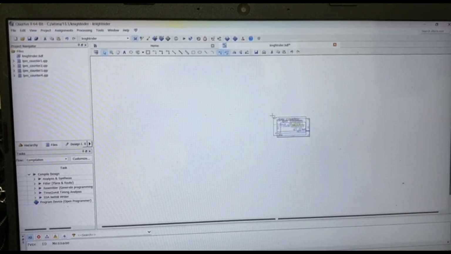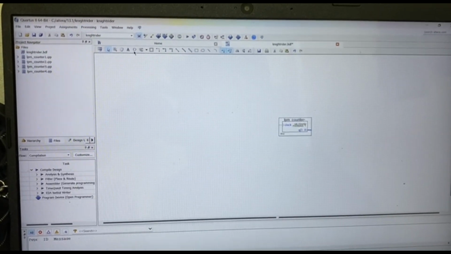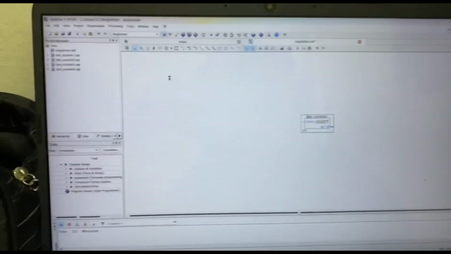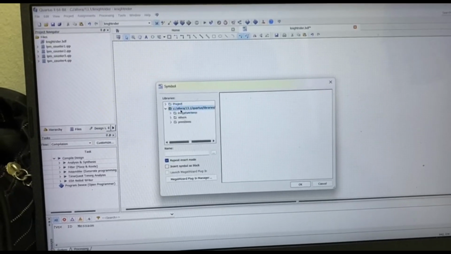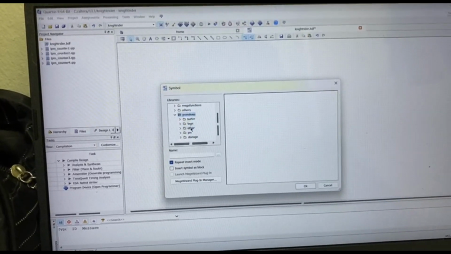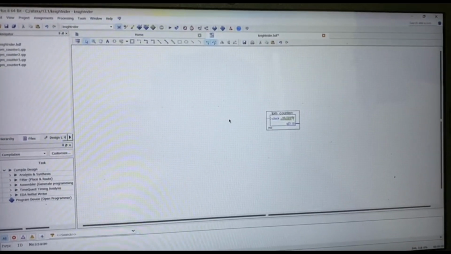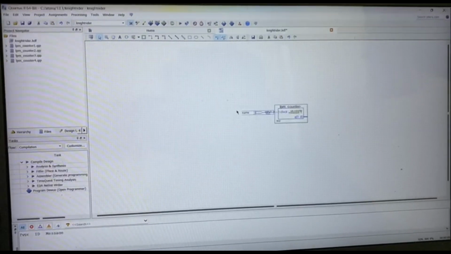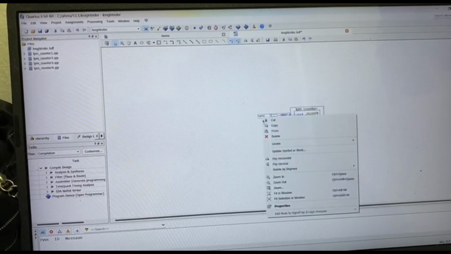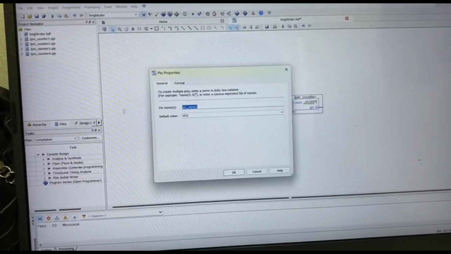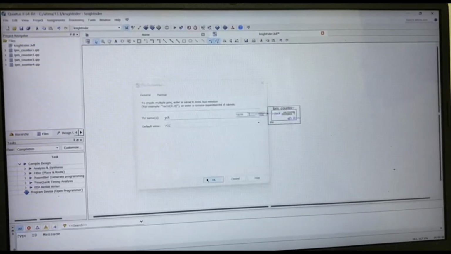Put it anywhere you want. Now we want to add an input port. Just add one input port here. Okay, this is our input port. Let's rename it to GCLK.